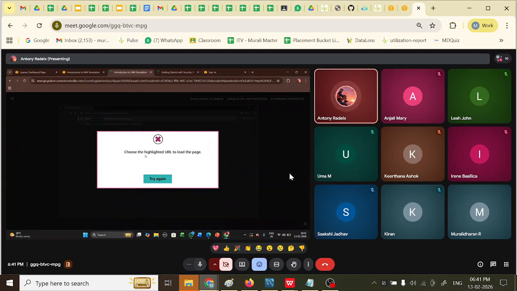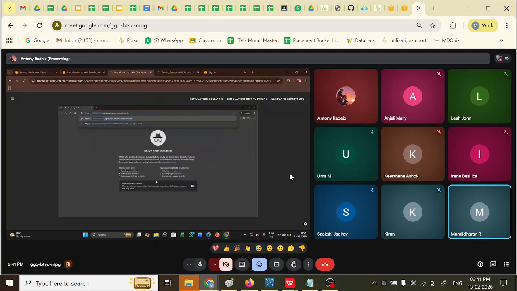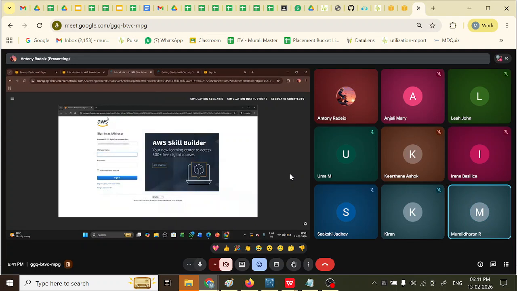Use the highlighted URL. Click try again to load. Wait. Click try again. What is it showing? It's highlighting. Select that first. Select that. Second one, console. Select that. Wait.